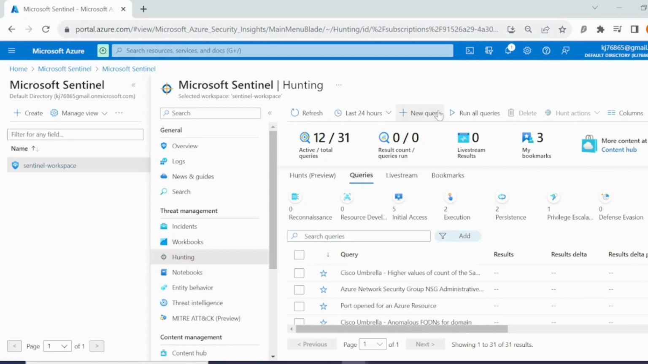On the metric bar we can see statistics about how many queries are active. There are 12 for me, and how many have the required data sources to run in your environment as well. There are also metrics showing how many queries have been run during your current session, how many of them exist, and how many of these queries produced a result. We can also see the counts of the number of live stream results and bookmarks created during the hunting process. Everything is mentioned here.